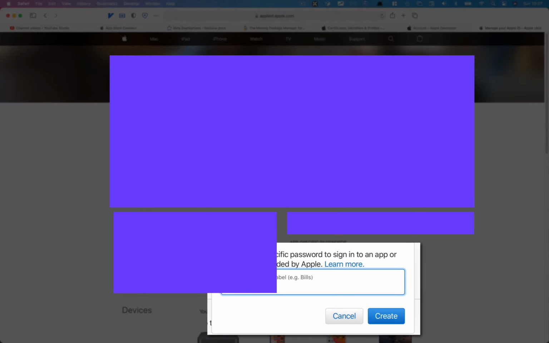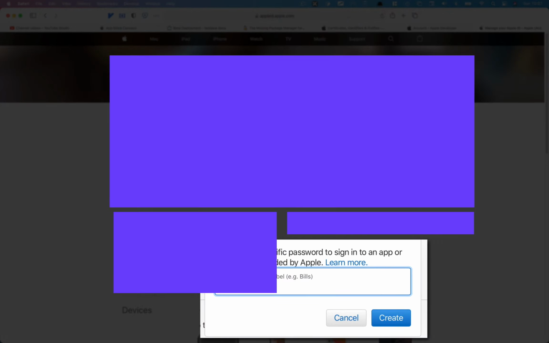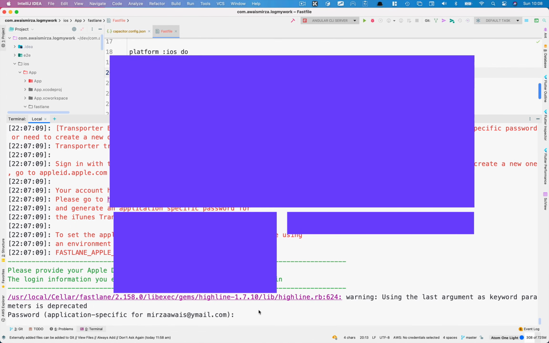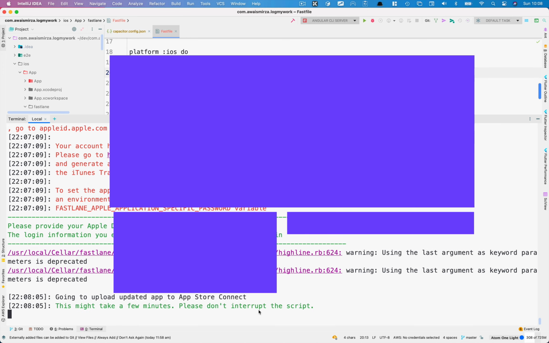Go and generate the password. So it says app specific password. Click on generate, and I'm going to just say fastlane pass. I'm going to delete that. Don't try to use this again because it can be deleted. So I'm just going to use fastlane for now. Let's click on create, and that's the password I need. I'm going to copy that, and I'm going to go to terminal. I'm going to paste it here and press return.